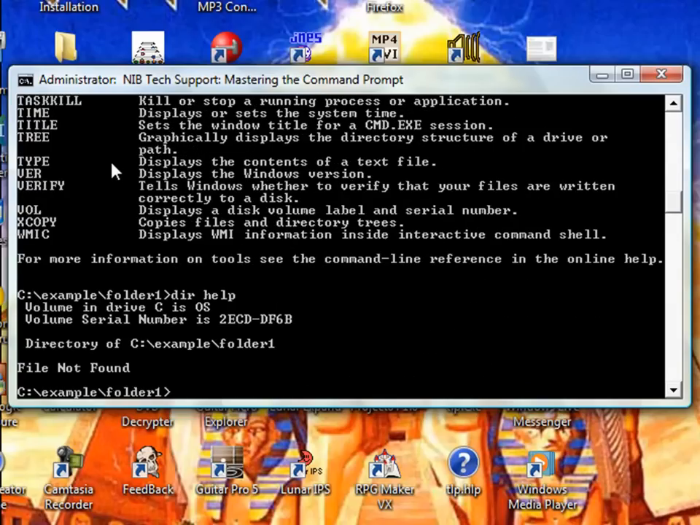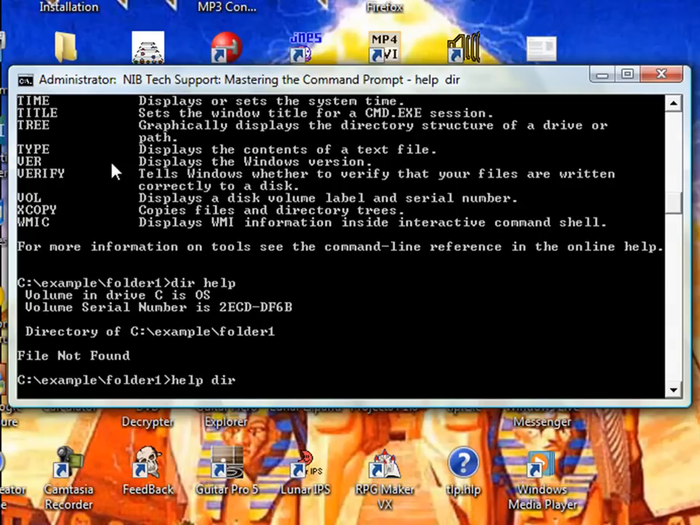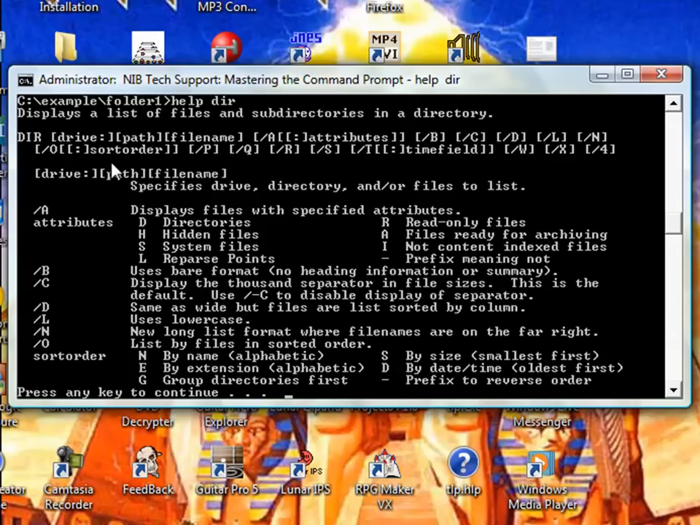Now if you need help with a specific command, for example if you type in dir and then type help, okay, help dir, it'll show all the arguments that you can use. Now /a is the only one we used. And we can see that we pretty much use most of them here, but that's it.